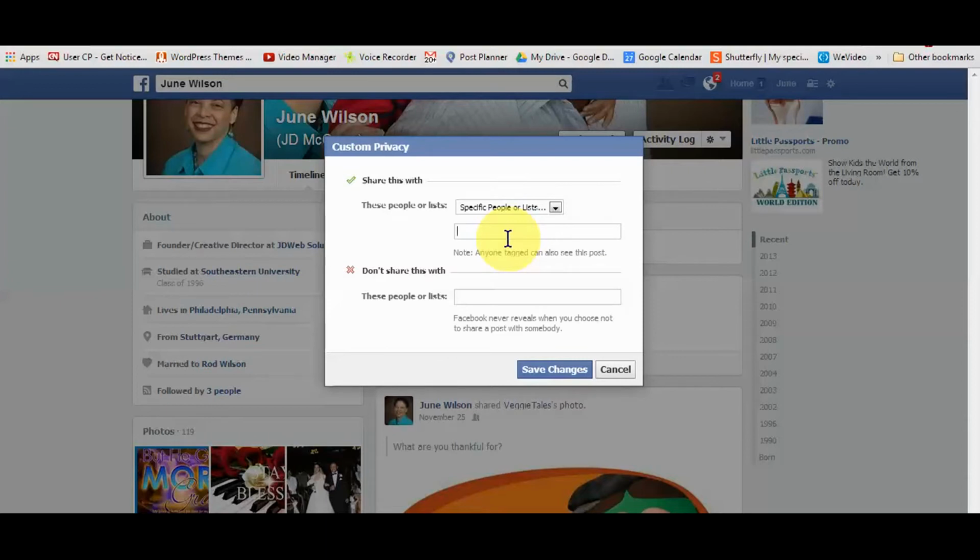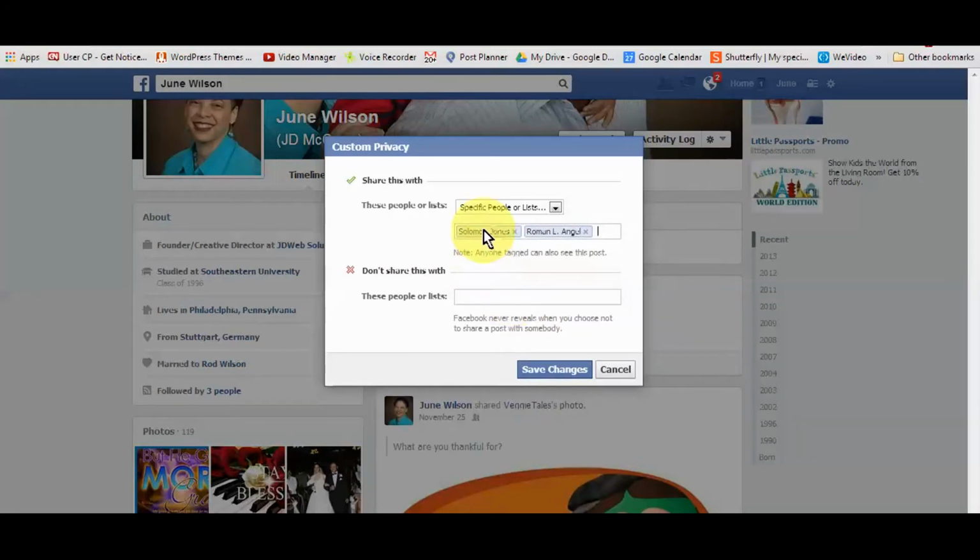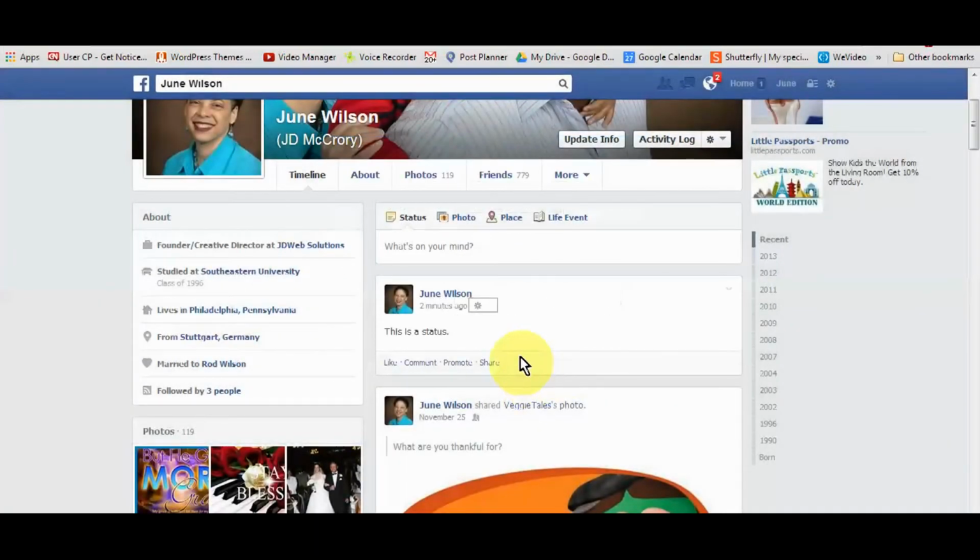And so let's say I only want my friend Solomon and my friend Angel to see this status. Okay. So now if I hit save changes, only those two people can see the status. So as you can see, there's different ways that you can block what individuals see that you post on Facebook using this tool.